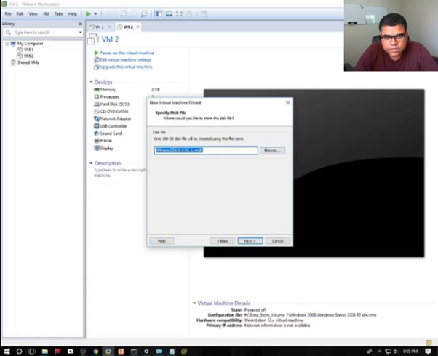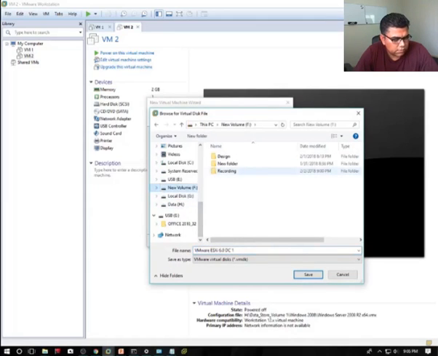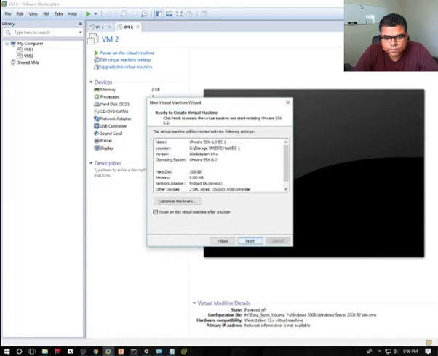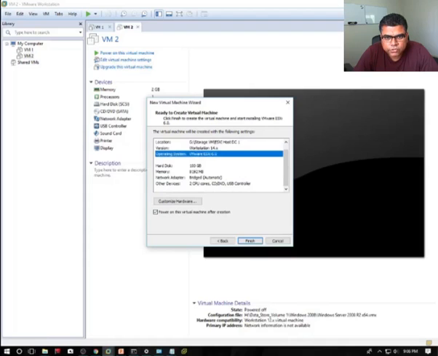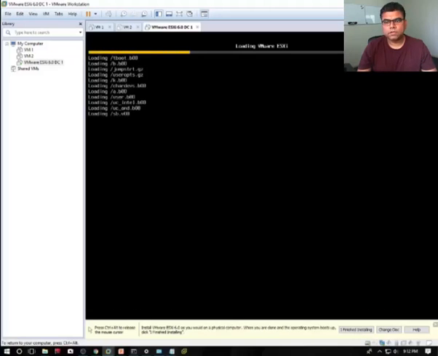Okay, the VMDK file, I'm going to put it on the storage VM. Okay, storage VM, and click save. Click next, and it's going to be 8 gig, so that's fine. Click on finish. Now it is going to deploy the package. Okay, so it's now booting up.